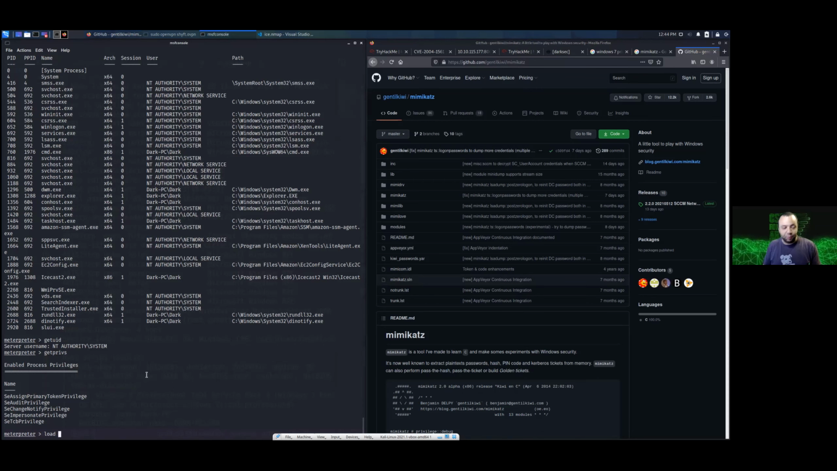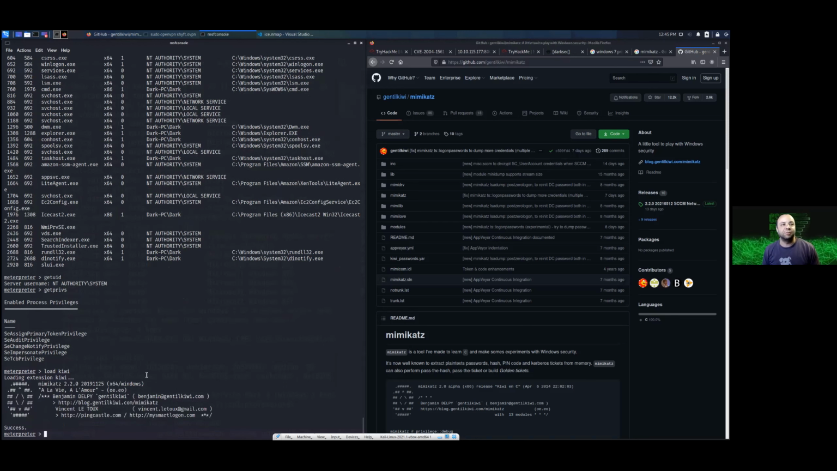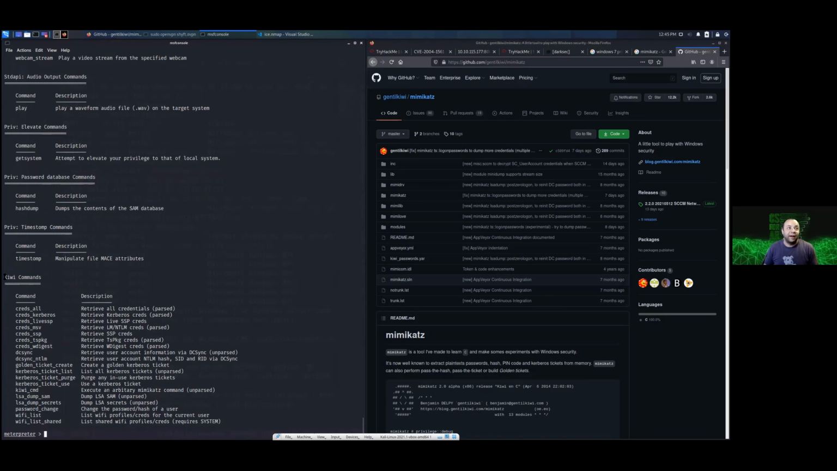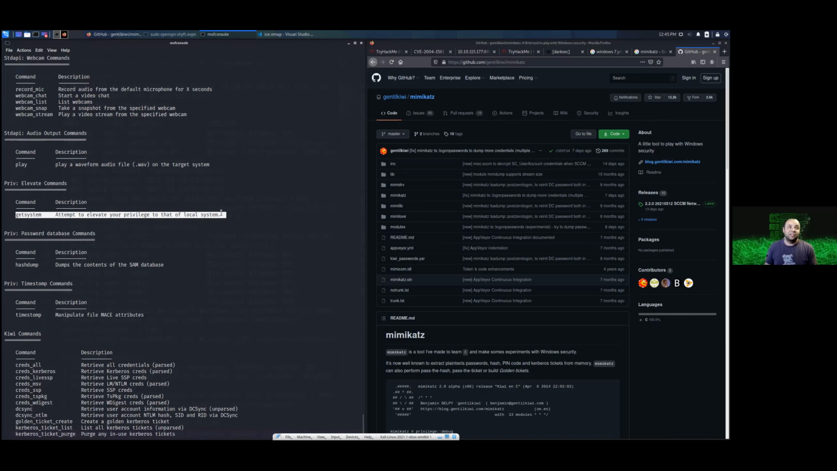So the way that we access it is load kiwi. It's going to reach back to our machine, download this module, and then inject it into the process memory over there. So what happens when I type help now? I have a new menu. I have Kiwi commands. Before, I had standard API, I had privilege elevate commands. This one kind of comes with you. It's free. It'll probably throw up some red flags if you run it, but it sometimes works.